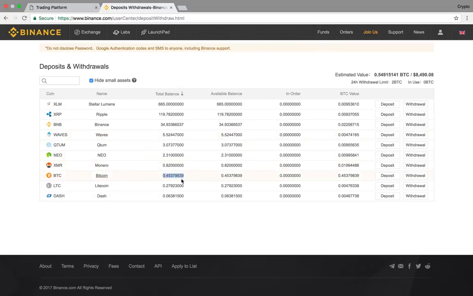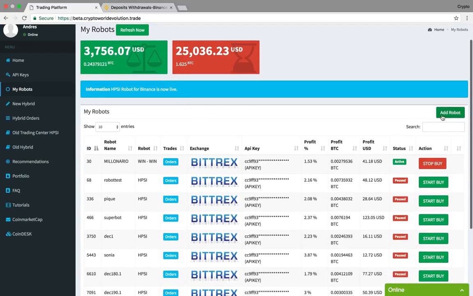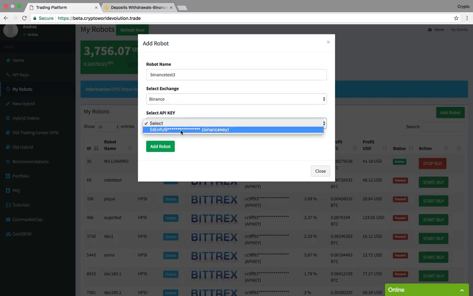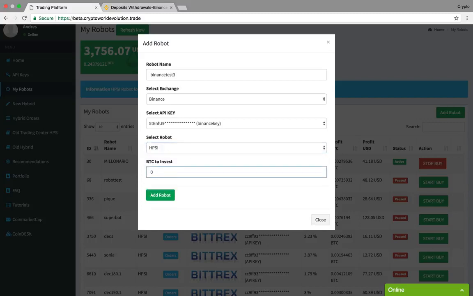So is this one, please don't use this one that's in the top. Use the one that's in Bitcoin. So that's one thing. And now to create a HPSI bot in Binance, you go to add robot. So you put the name of the bot, Binance test 3. Select exchange, Binance, select API key, Binance key, select the HPSI, and BTC to invest. I'm going to put 0.1, and then I'm going to put add robot.